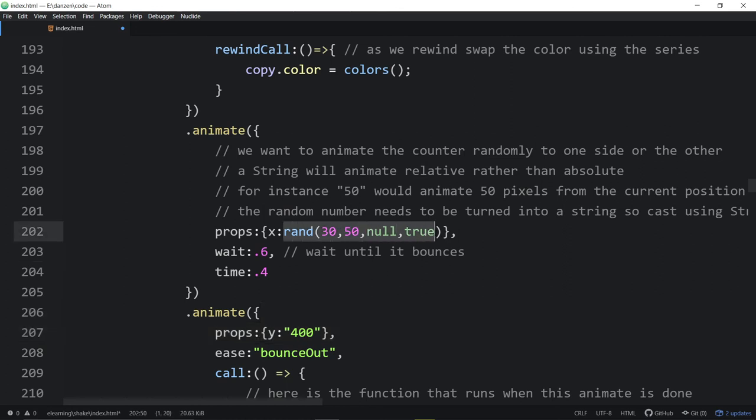Isn't that cool? That's there because we've been building interactive media for many, many years, since the 90s, and we know we need that sometimes. And so we built that right into the ZIM rand. Very cool, huh? Anyway, regardless, this would be a number, not a string. So to make it relative, so it's just going 30 to 50 on the left or 30 to 50 on the right, then we would want a string.